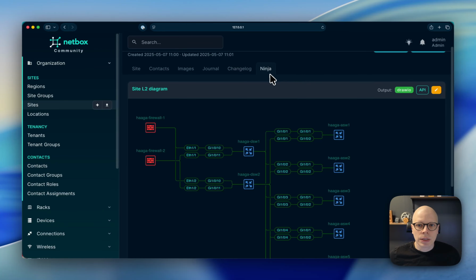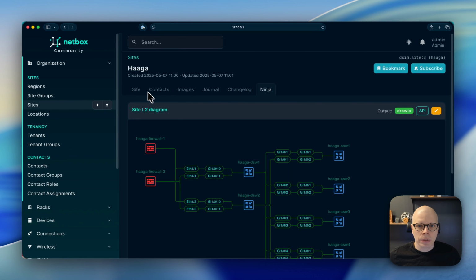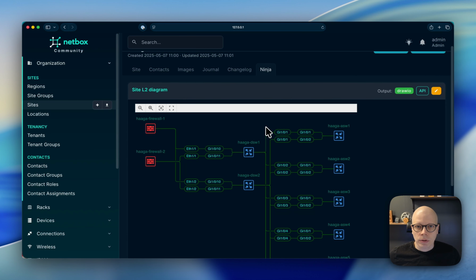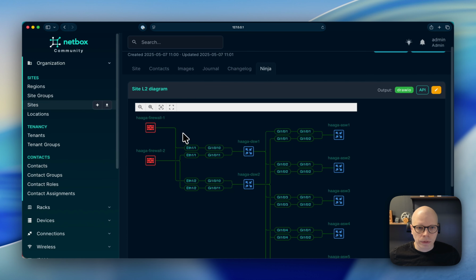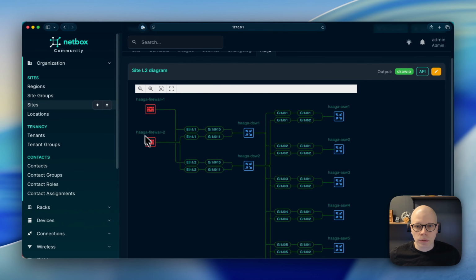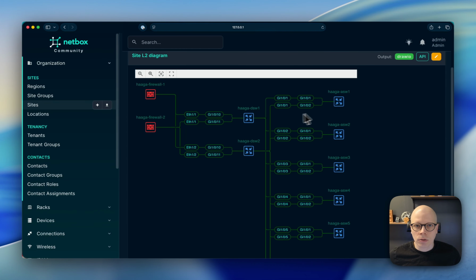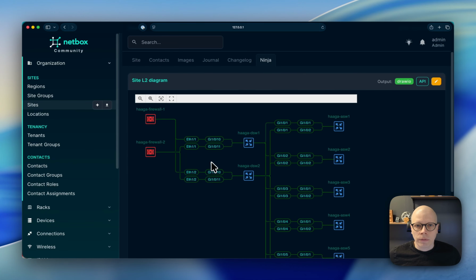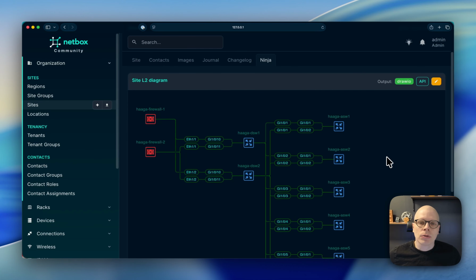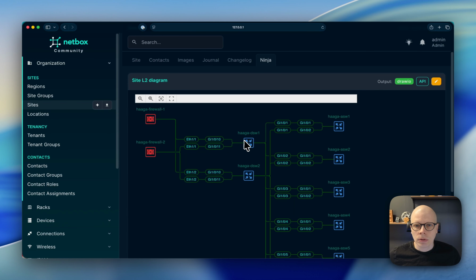Here we have a Ninja template of a site and it's producing a layer 2 diagram for that particular site. It's including firewalls, distribution switches, and access switches and the connections between those. But what if you want to have more in this diagram? What if you want to have, let's say, end hosts here? And it's easy to do.